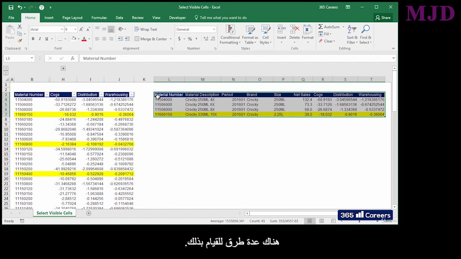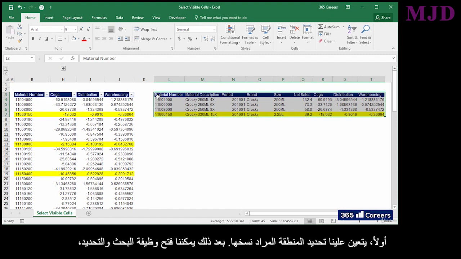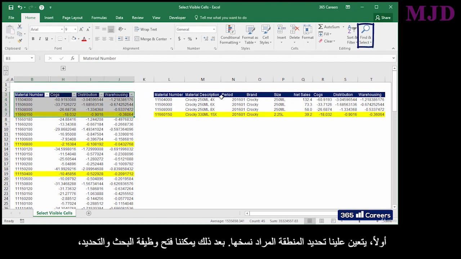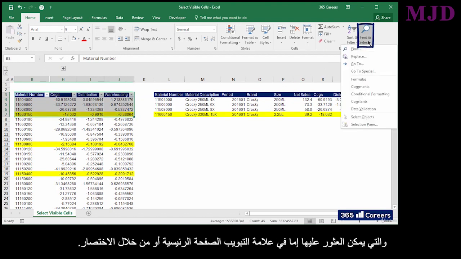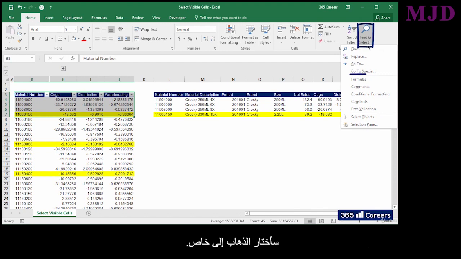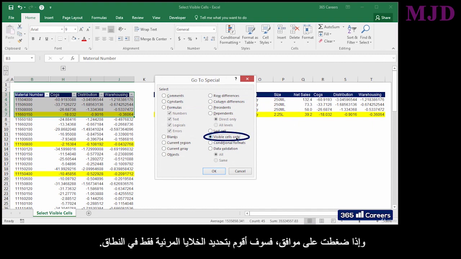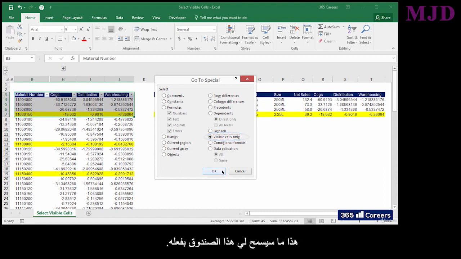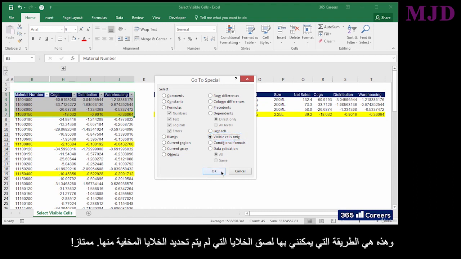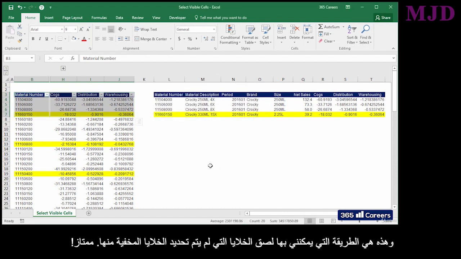There are a couple of ways to do this. First, we have to select the area to be copied. Then we can open the Find and Select functionality, which can be found either on the Home tab or through a shortcut. I will select Go to Special. From the box that opens, pick Visible Cells Only, and if I press OK, I will have selected only the visible cells in the range. This is what this box will allow me to do, and this is how I can paste these cells. The ones that are hidden were not selected.